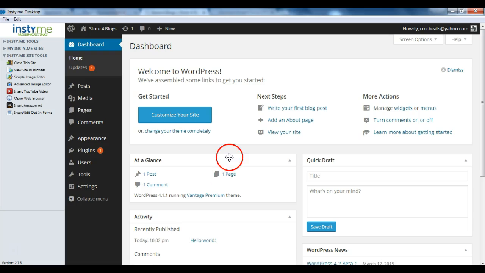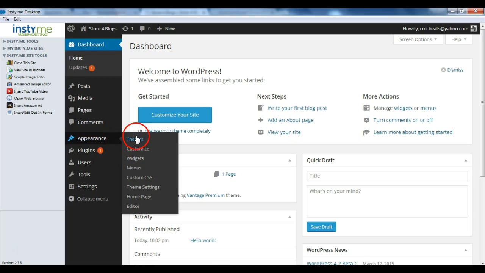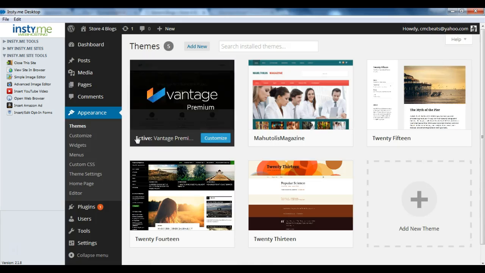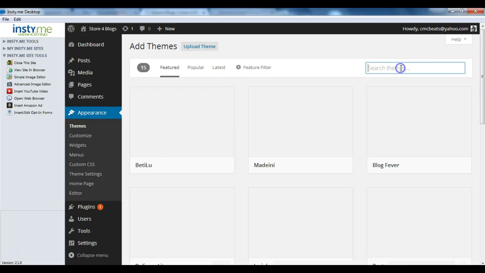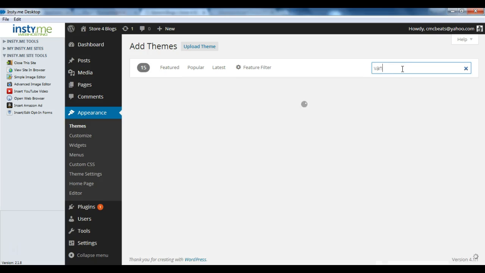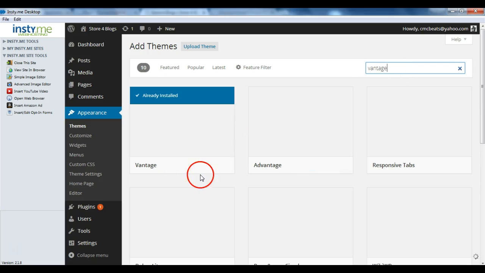Let's go to our basic WordPress blog. Hopefully you have installed WordPress. If not, then you need to install WordPress. Once you have your WordPress installed, you're going to install the Vantage theme. So you go to Appearance, Themes, and you want to search for Vantage. So you click Add New and type in Vantage and hit Enter. And it's going to take you to the Vantage theme.